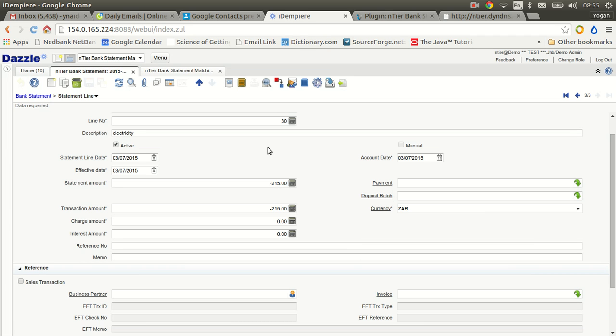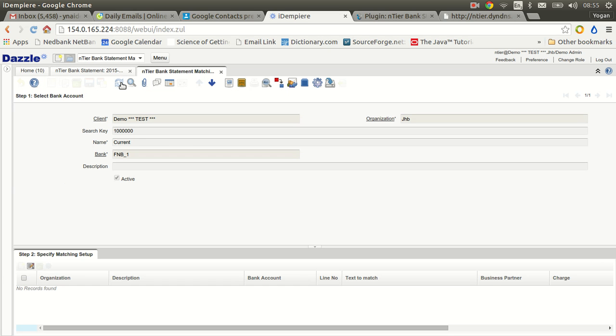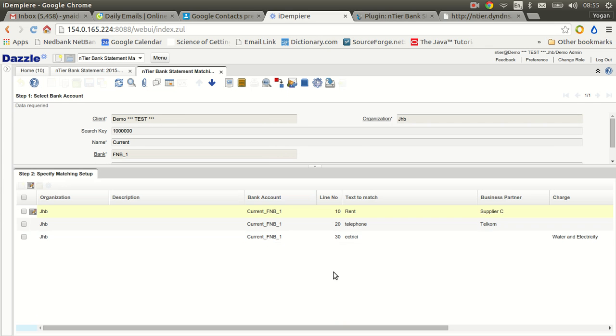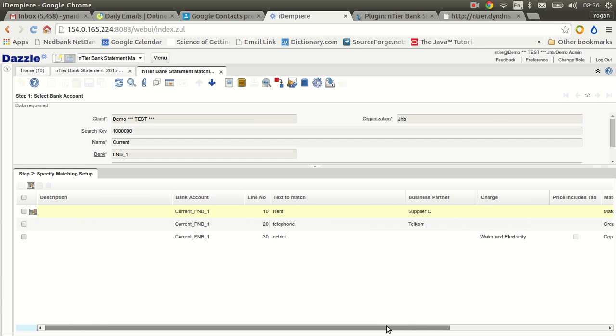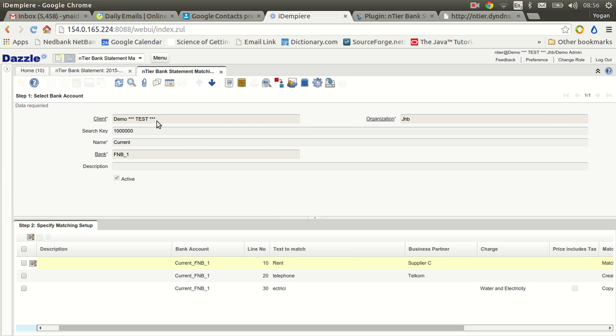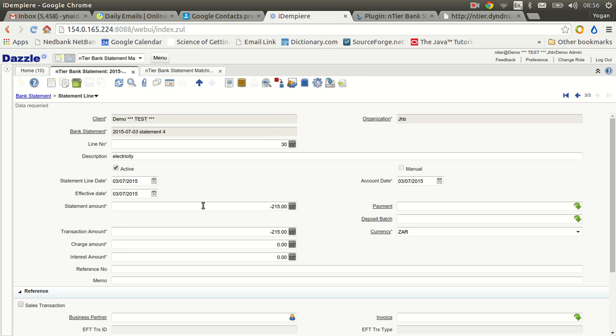Another way of looking at your rules for a particular bank statement is we've created another window, and if I query this, you would see that the rules that are stipulated to the matcher are in this table. You could actually create brand new rules here, edit them if you want, using the bank statement matching setup window. Alternatively, you could do it in line from the bank statement line.